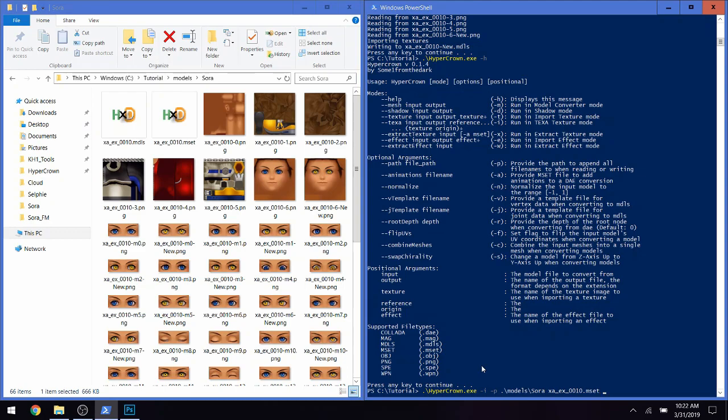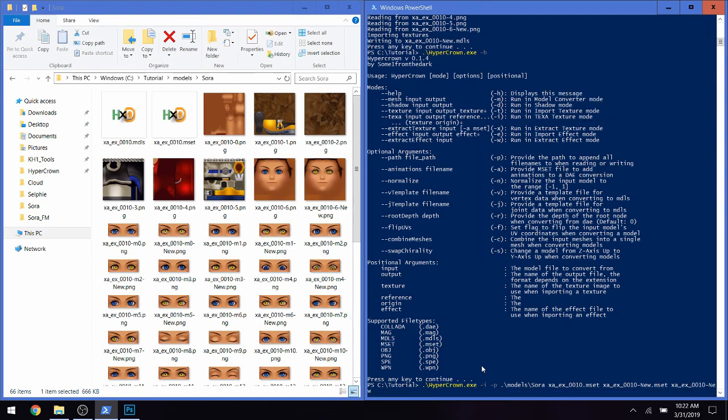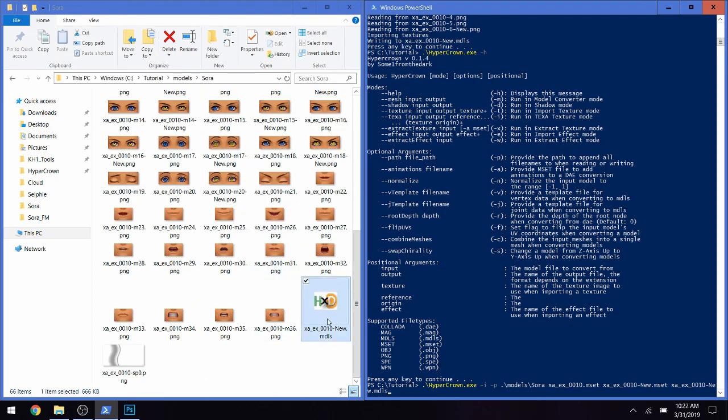And now we're going to put the output, which I'll call HyperCrown v0.1.4.new.MSET. Now we need the reference. So the reference is going to be our new MDLS. This one right here. And that's because that's where we're going to get the reference texture palettes from.